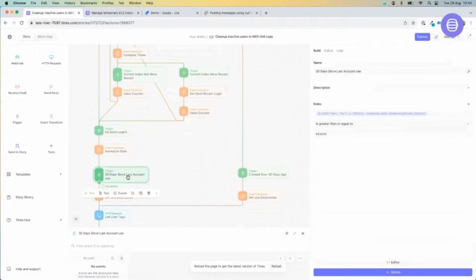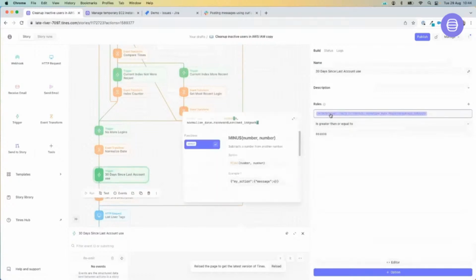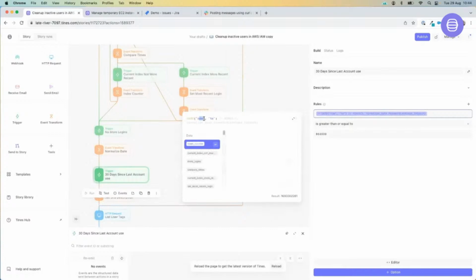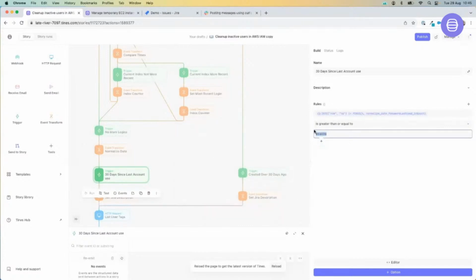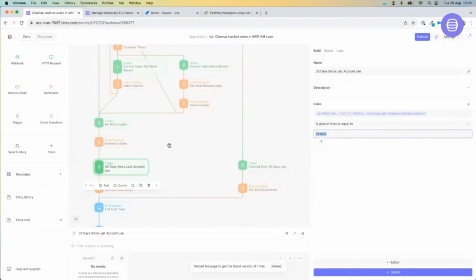The logic in here is getting today's date. So again, this is one of the great functions that's built into the Tines platform, the date function. It's literally looking for our date. So any time that you run this story, it will use that time and date. It will go back 30 days in this case, and it will then find anybody who hasn't logged in after that period of time. So we are looking for today's date minus our normalized date, which is 30 days ago. And we are comparing that to this large number of seconds, which is 30 days in here.